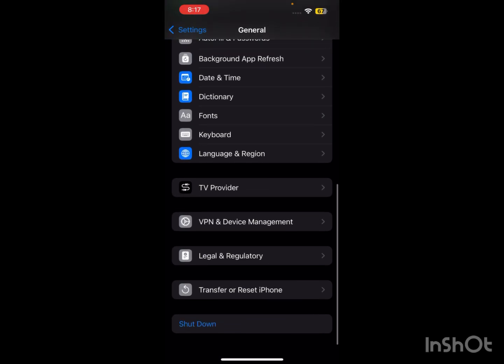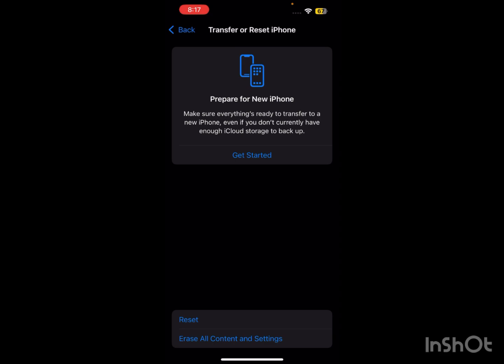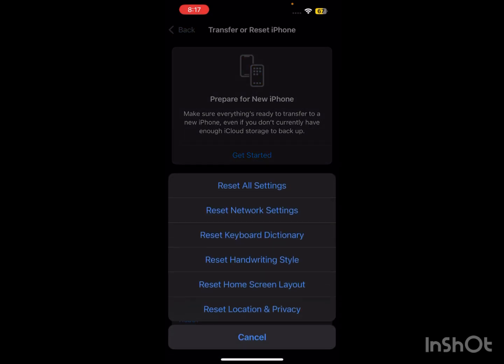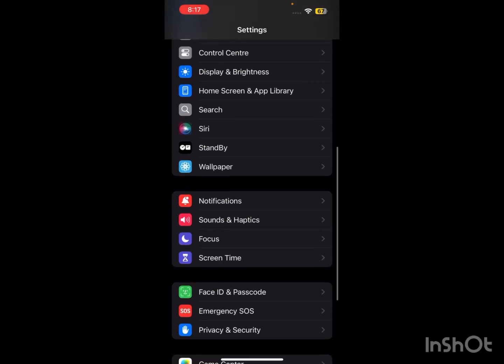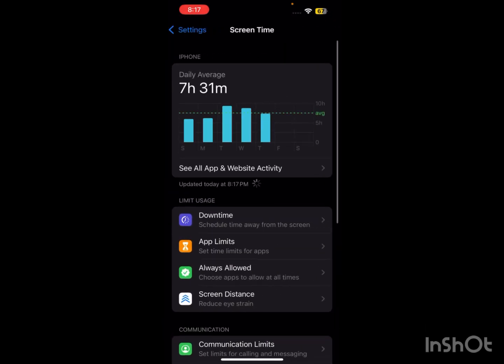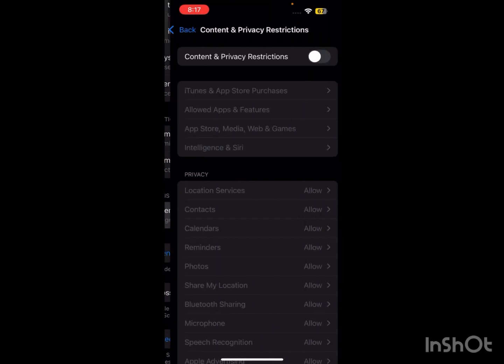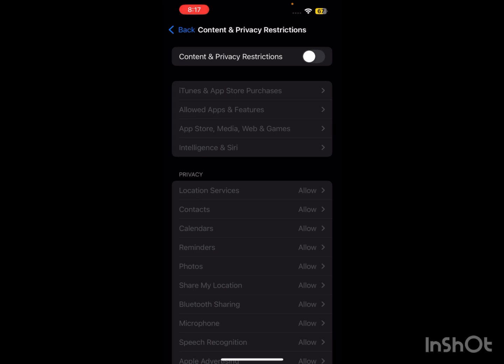If you are still having this problem, then simply tap on Transfer or Reset iPhone, tap on Reset and reset your network settings one time, and after that scroll down and here tap on Screen Time, scroll down and then tap on Content and Privacy Restrictions and turn this toggle off, and after that you can check if your problem is fixed or not.